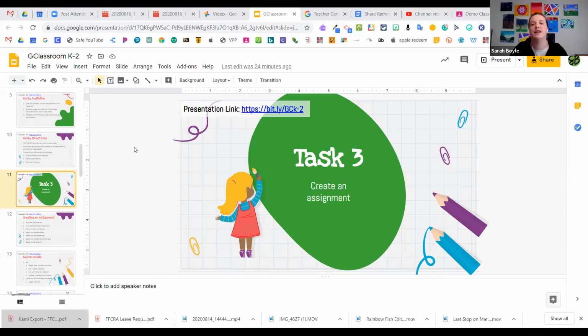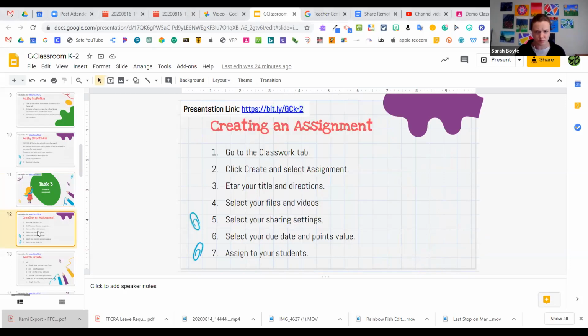This one. Okay, so now we're gonna talk about creating assignments, all those wonderful things that you're actually gonna put into your classroom. The most common thing to put in your classroom is an assignment. And how you do that on the teacher side, how to create it, is you go to the classwork tab, just like a student goes to the classwork tab to do an assignment, you go there to create one.